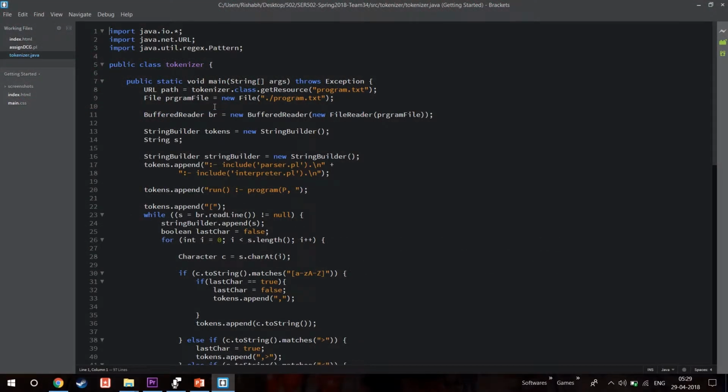We tried to create our tokenizer in Prolog, but we were unable to get input for specific characters in Prolog, so after consulting the TA, we implemented our tokenizer in Java. In the tokenizer class, we take the input from a text file where the source code resides. The text file is interpreted character by character and tokens are generated simultaneously.